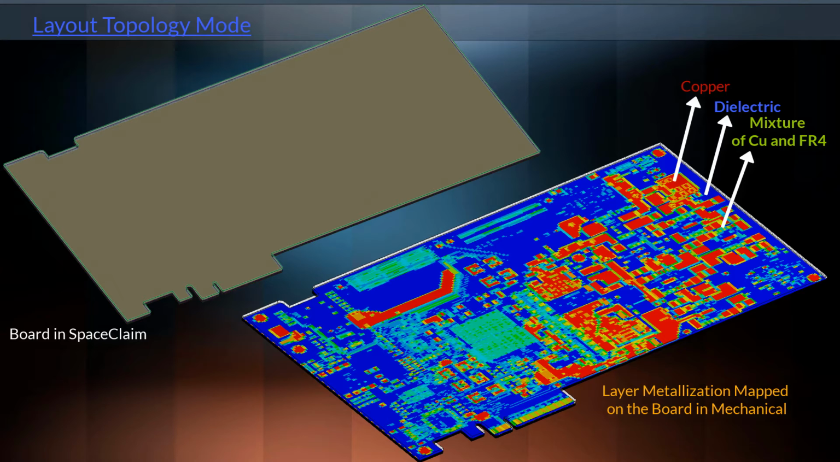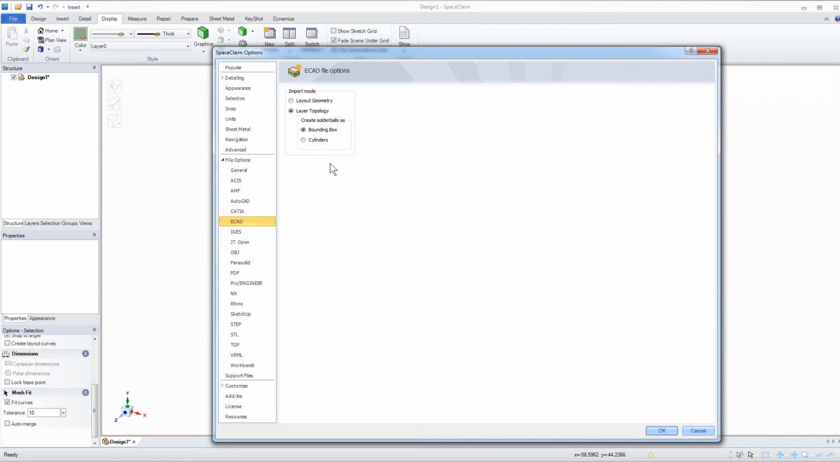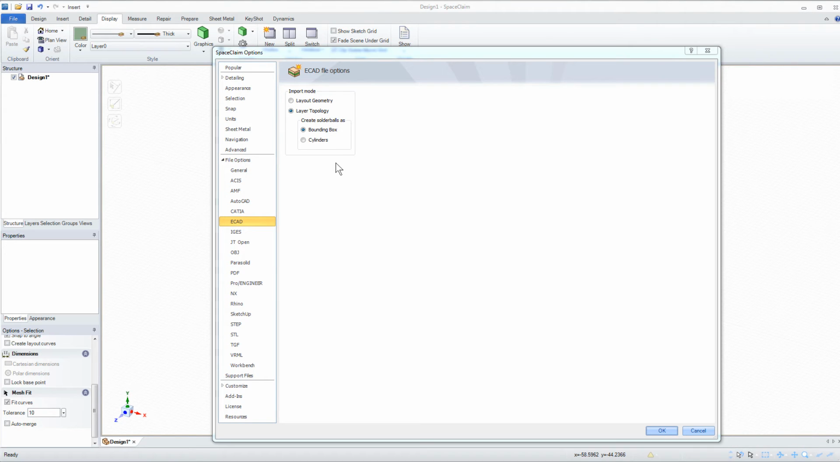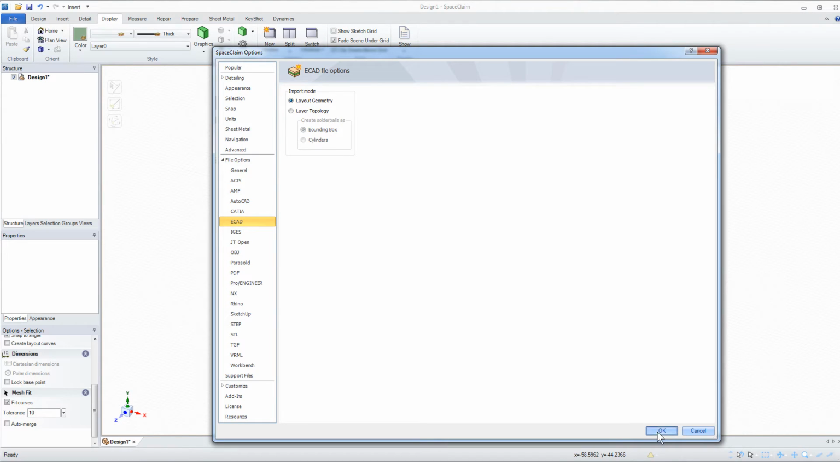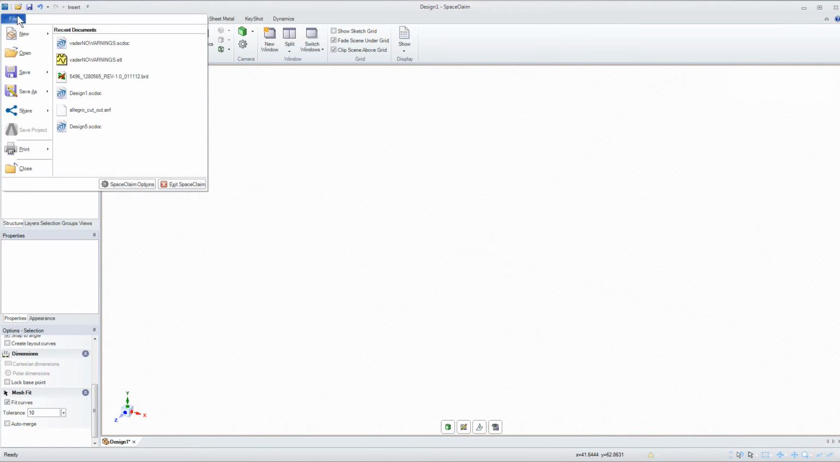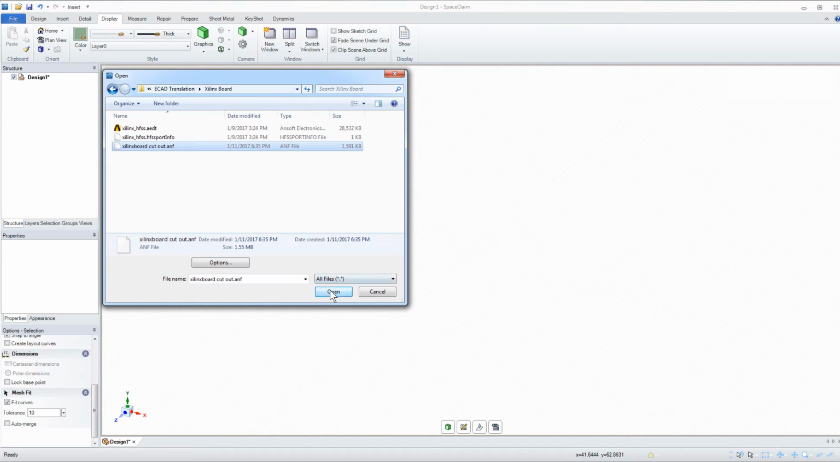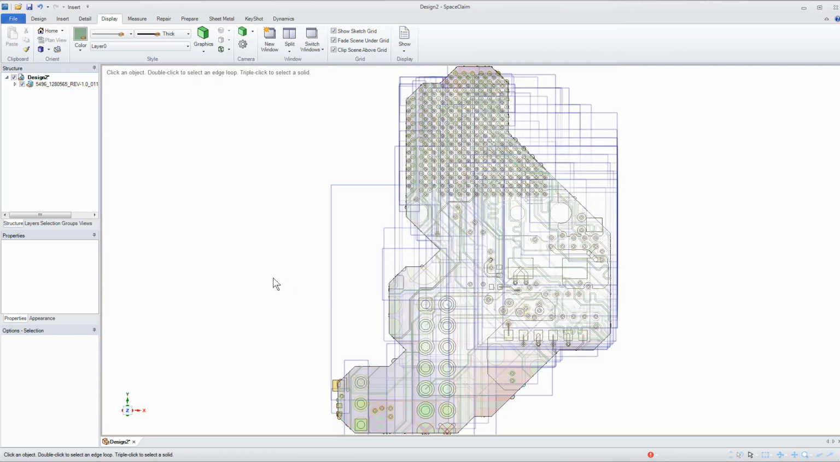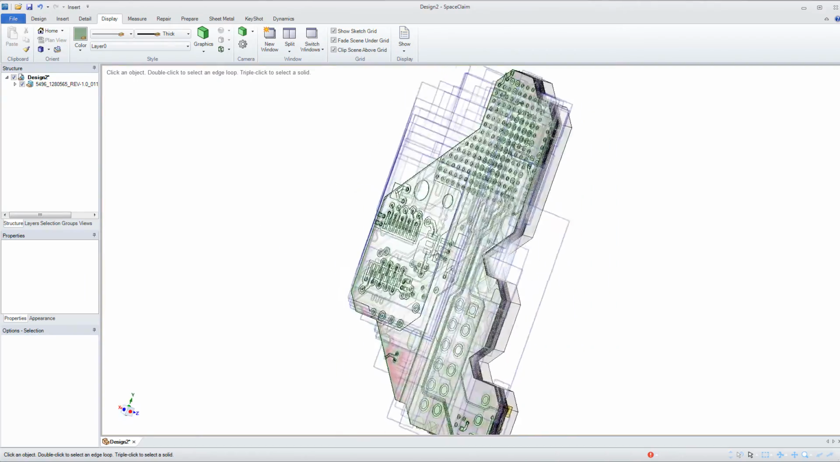The Layout Topology mode brings in models in a simplified form for structural or thermal analysis. For instance, use this mode when you want layer metallization mapping, which is a simplified yet accurate way to represent chip, package, and board models in ANSYS Mechanical. Since our subdesign is just a small portion of the Xilinx board, we'll use the Layout Geometry import mode. Go to File Open. Select the ANF file. Click Open. The subdesign opens in SpaceClaim as shown.